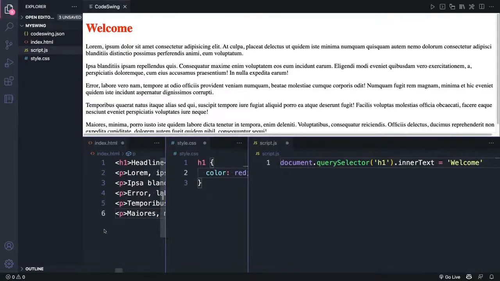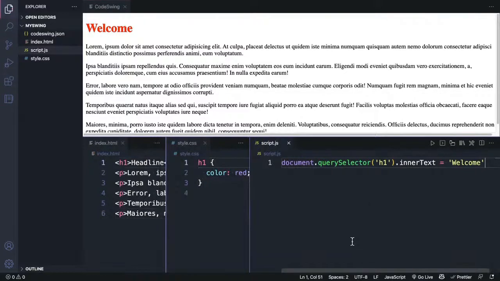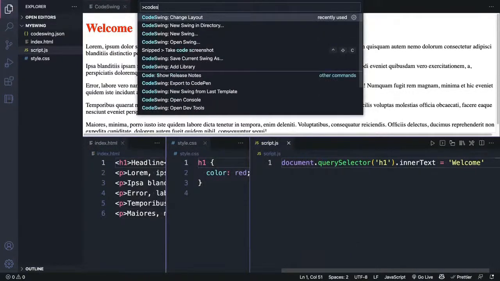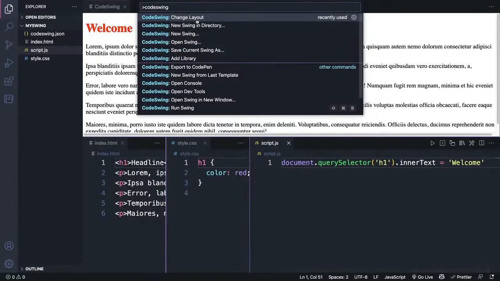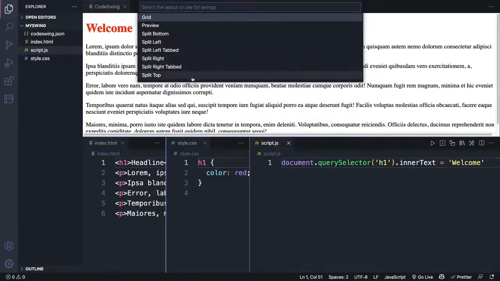Now that we have a solid swing going, we should have more options in the command palette. Let's try changing the layout, but before we do that, let's make sure all these files are saved. Now let's go into the command palette, type in CodeSwing to see the options, and select Change Layout. You can see that there's a lot of different options right here. Let's try the Split Left layout.